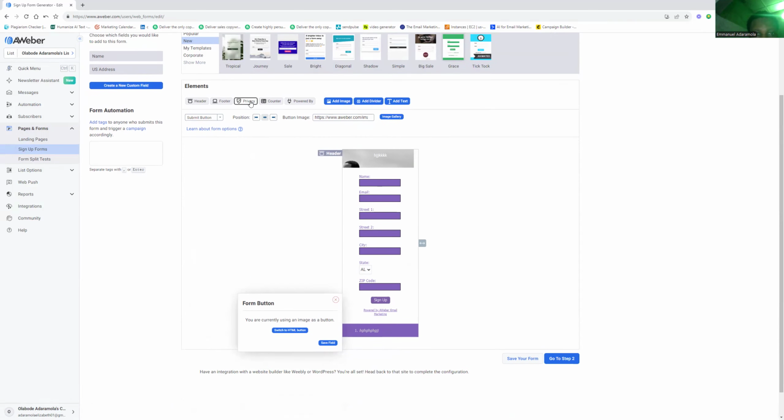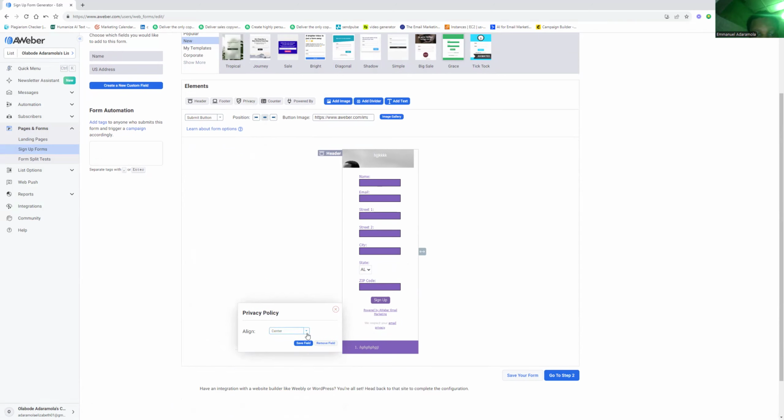And you see the privacy. Then you can just be like, okay, I want it center. Okay, I want it right. Can you see it's changing? Okay, I want it left. Can you see it's changing to this side? Can you see it? So that's that for that.